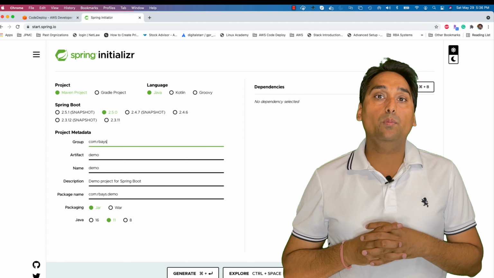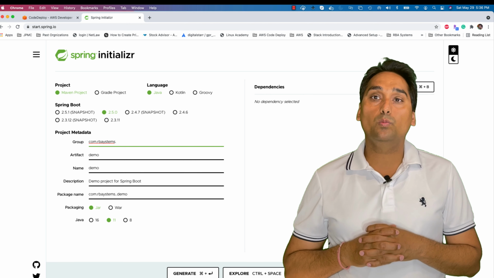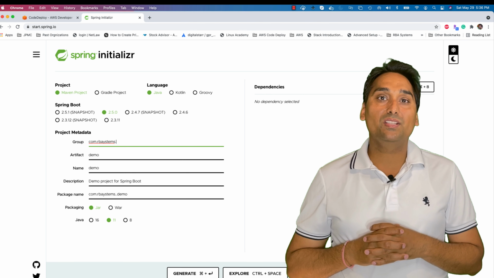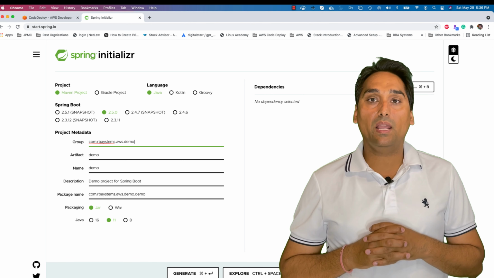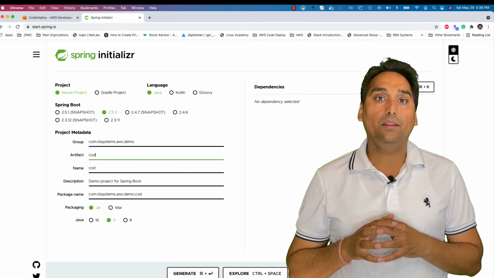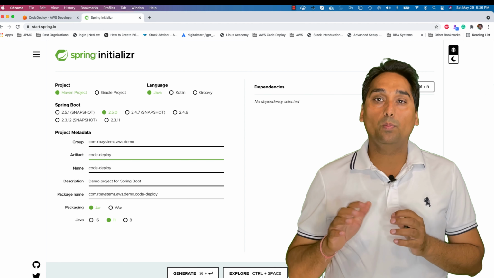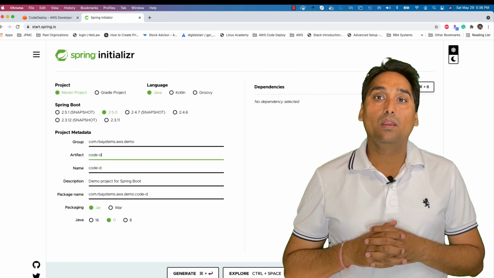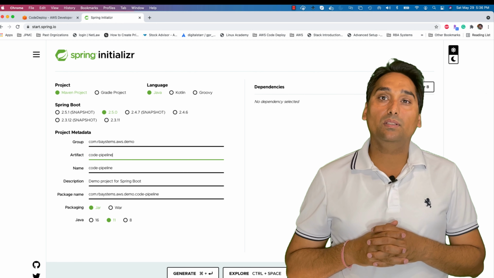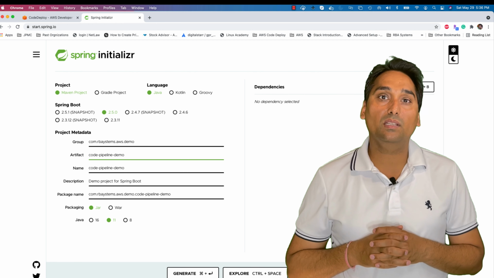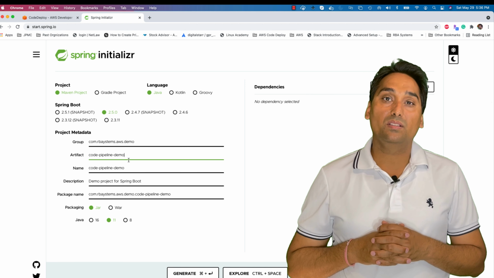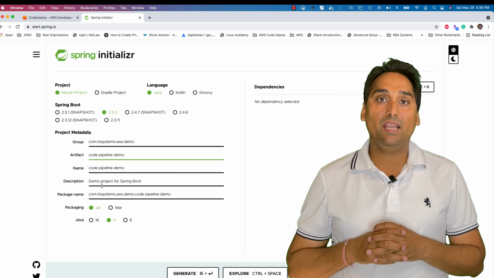We are using Spring Boot latest stable version 2.5.0. Now let's change the package information for our demo app and also the artifact ID to codepipeline-demo. We have also modified the description for this application. We are using Java 11 and packaging as a jar file.